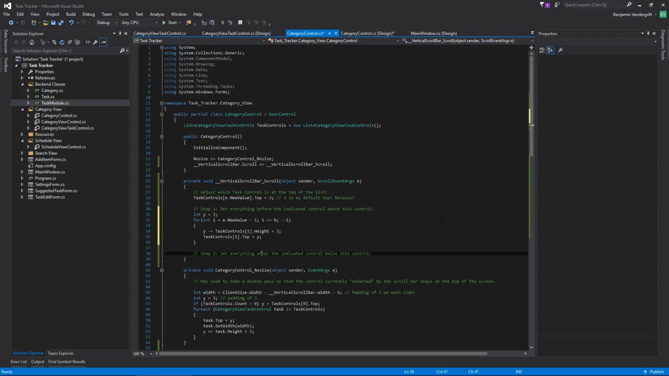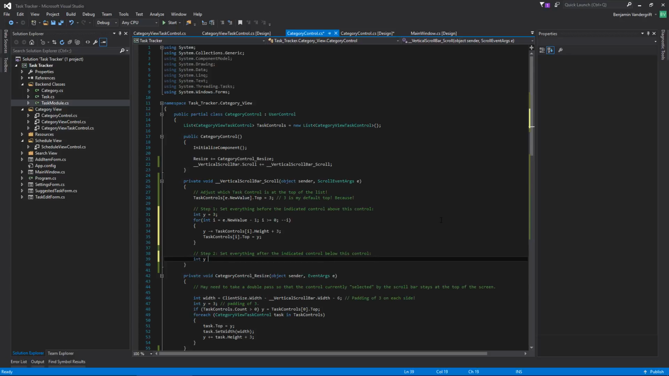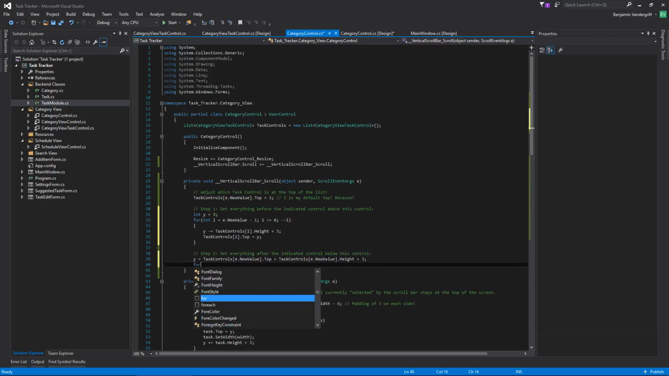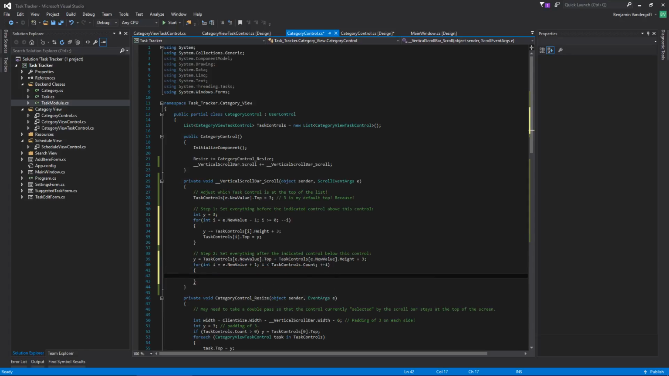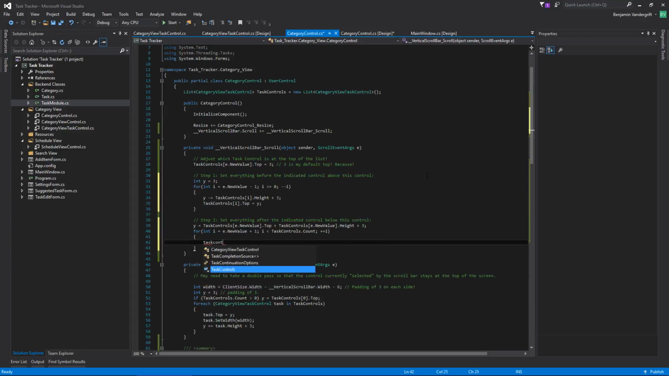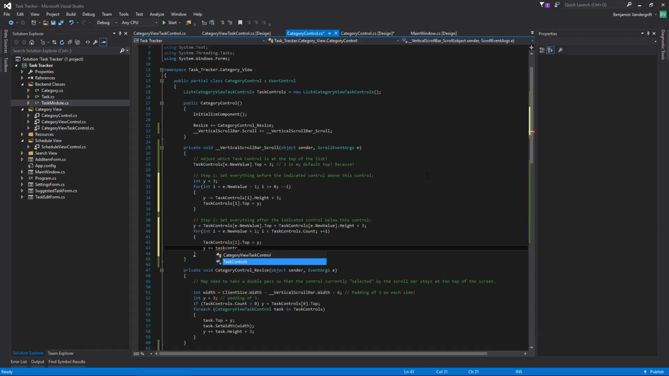And then I just need to do kind of the opposite here, where int y equals 3. Actually, no, I want to do this plus dot height, which probably is bottom, but I'm being paranoid about what bottom means. Oh, and I need to get rid of this int because I'm redefining y. So for int i equals e dot new value plus 1. i is less than task controls count, plus plus i. This time we're plus plussing because we're going down. Task controls i dot top equals y. y plus equals task controls i dot height plus 3. Okay, because we're going down by an additional 3.